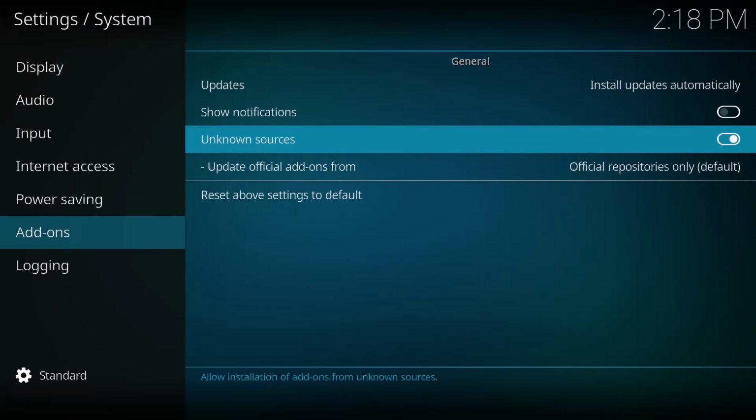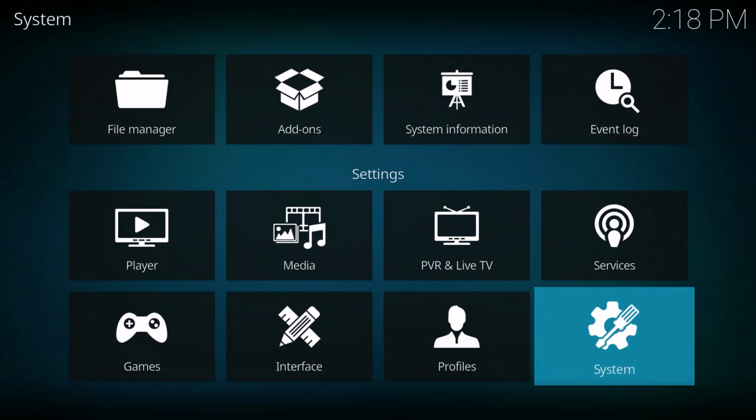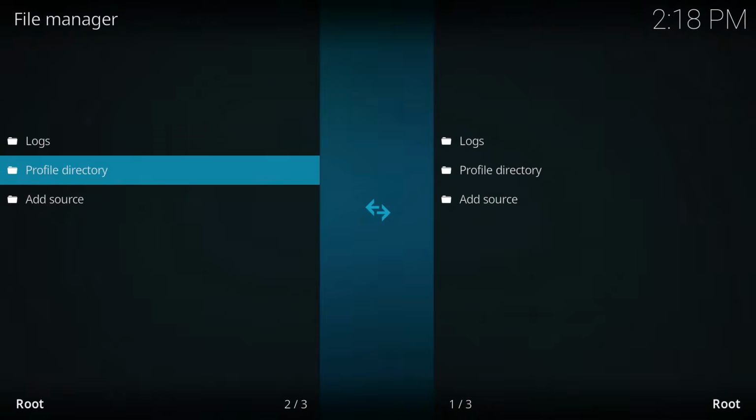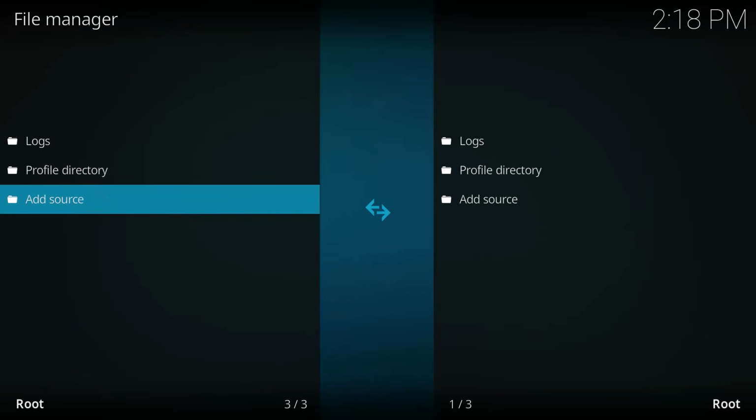Once you do that, hit the back arrow just to go back a page. Then you want to go up to File Manager and press the OK button on your remote. Then you want to go to Add Source and press OK.